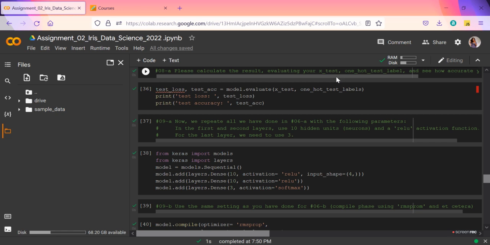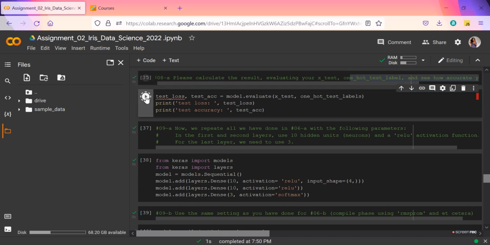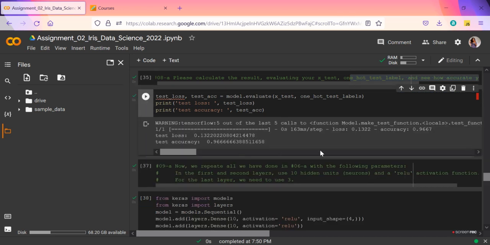Okay, now please calculate the result by evaluating. We have to calculate the result and see how accurate your model works. For that we are using test loss and test accuracy. To calculate that we have to evaluate x_test and one-hot test labels, and if we print the test loss and test accuracy, it will give us the accurate result. This is the test loss and the test accuracy.